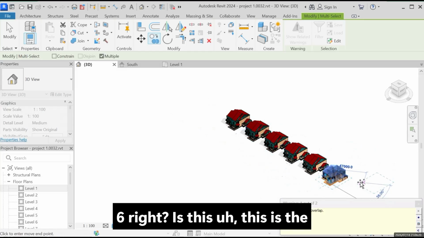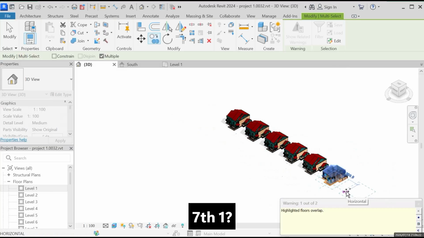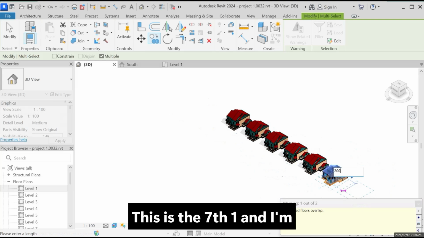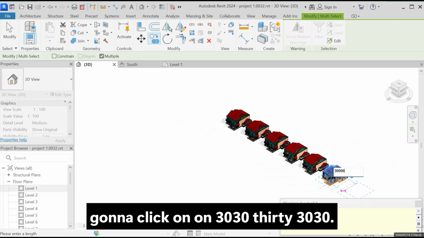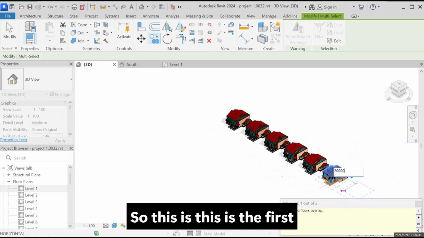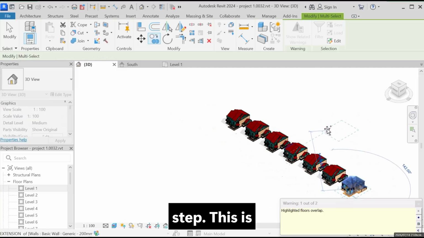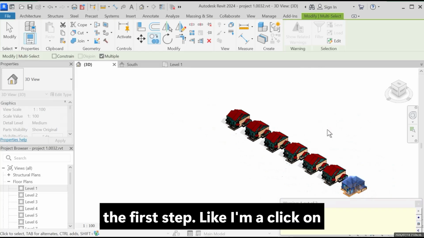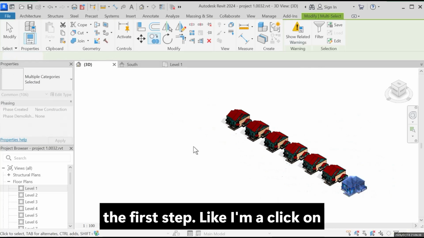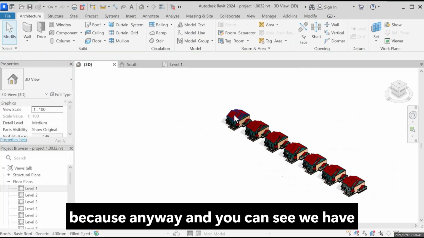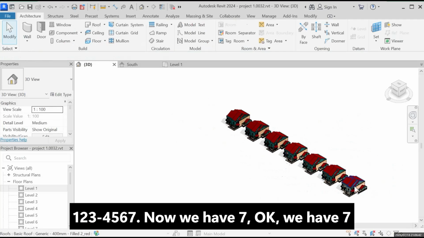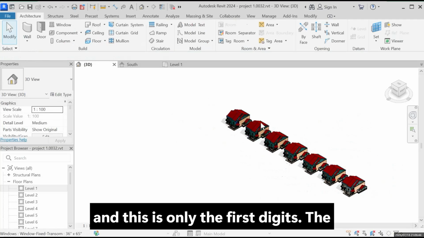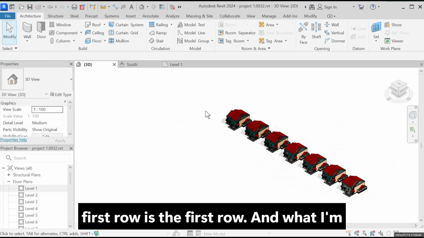6, right? This is the 7th one, and I'm going to click on 30K. Okay, so this is the first step. I'm going to click anywhere, and you can see we have 1, 2, 3, 4, 5, 6, 7. We have 7, and this is just the first row.